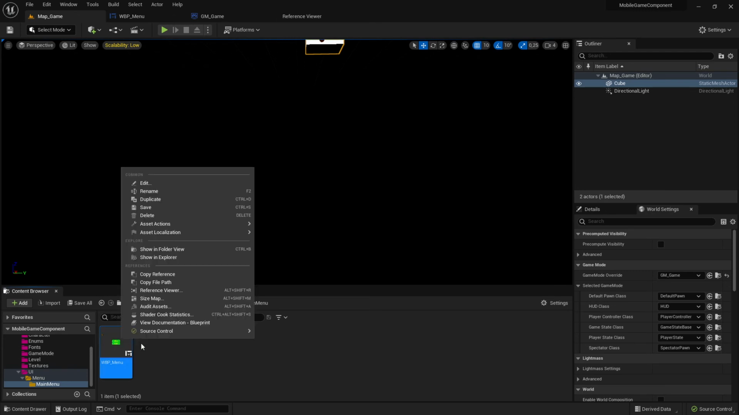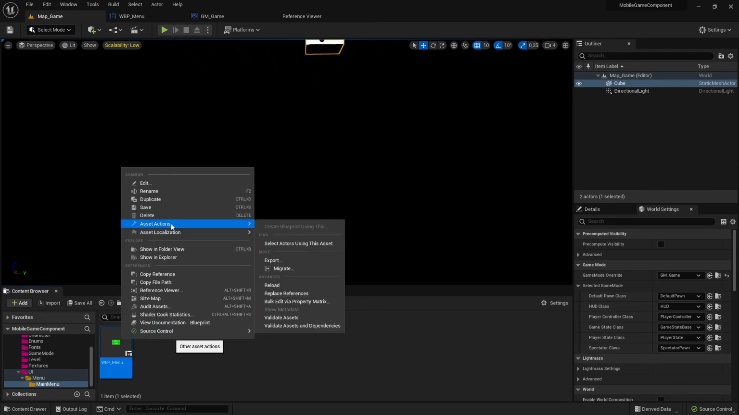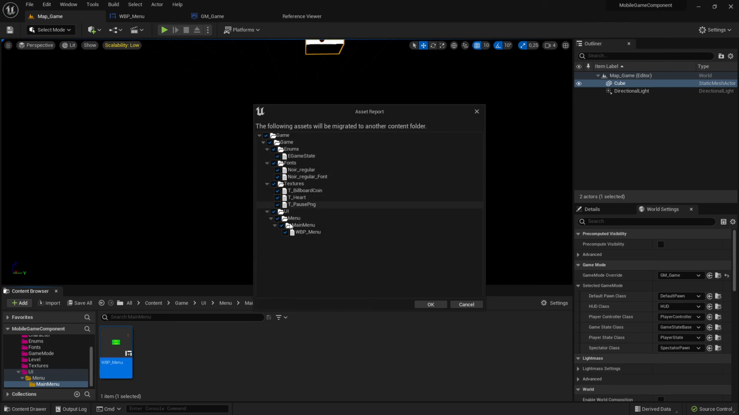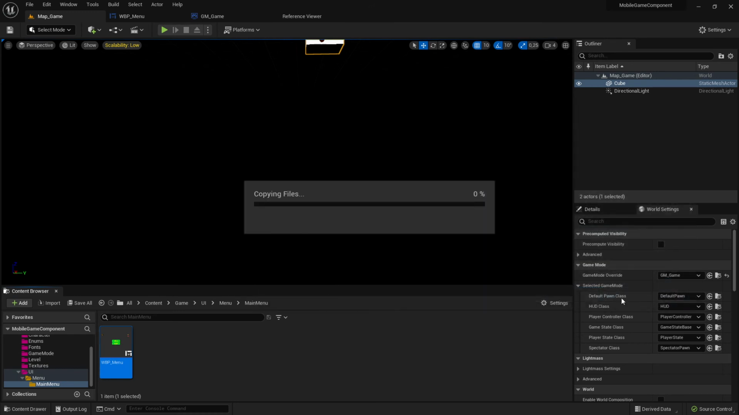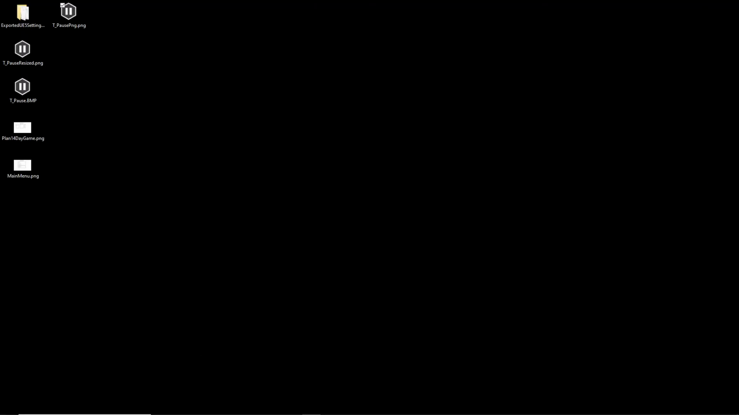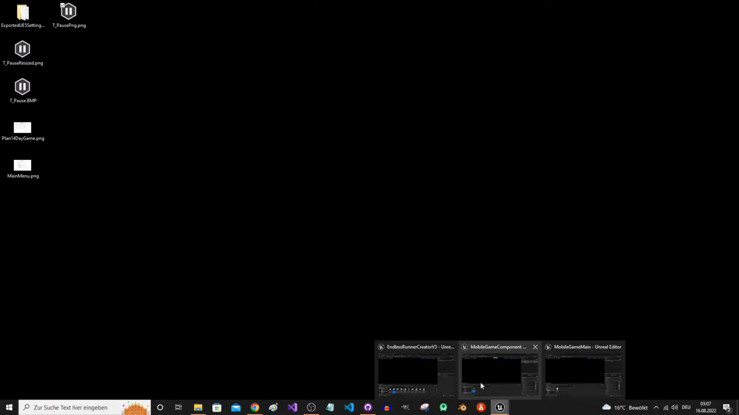And now I can right click, asset action, migrate. And here it is. And this one I don't need now. Now I don't need them. And I need just this one now. And here, content, that's it. We have it. We go back, we switch that.